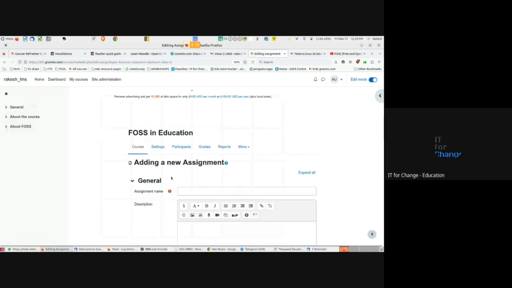Before creating the assignment, I want to give one piece of information about activities and resources. For every activity and resource, there are two levels. One is configuring your activity. And the second level is, inside the activity, what content should go, what questions you should ask, what kind of activity it is.